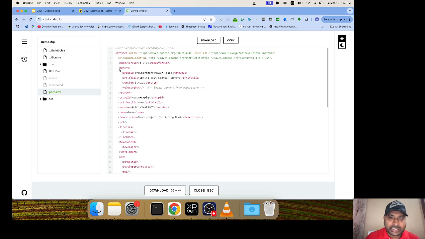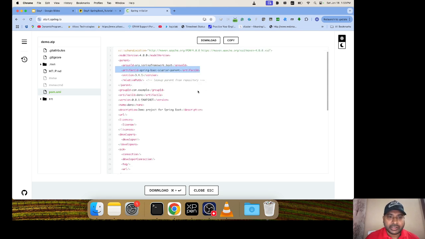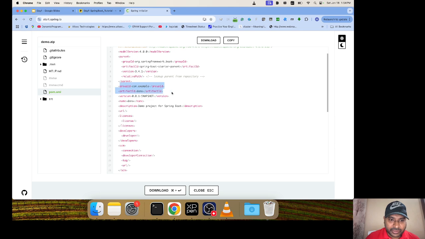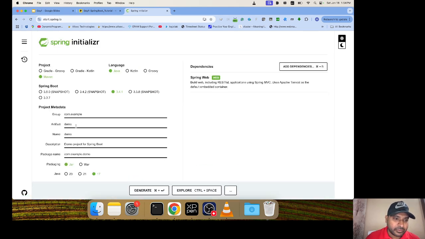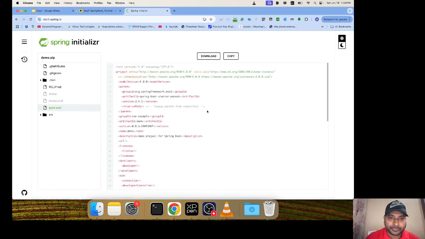So what is this parent? I will explain this parent. This is the Spring Boot starter parent, and the group ID whatever we have given in the project metadata, the same will come here. This is the project name and group ID, and this is the artifact ID, and this is the version. Let me show you this one. So we are giving these things in the project metadata, the same thing will come here.